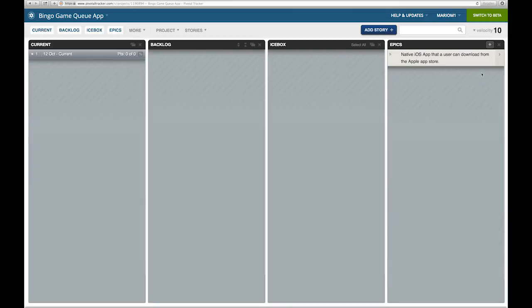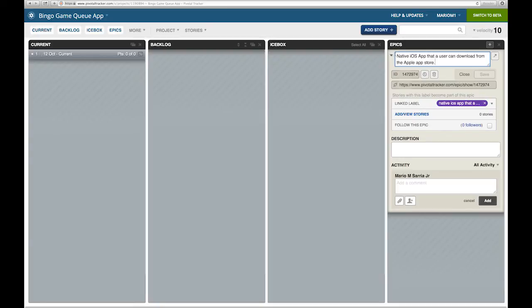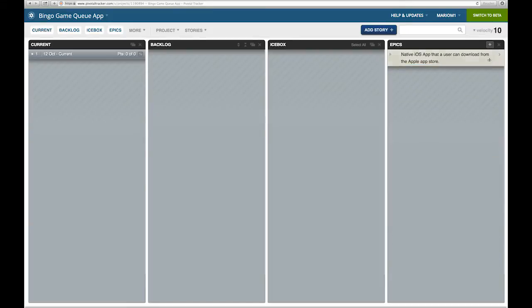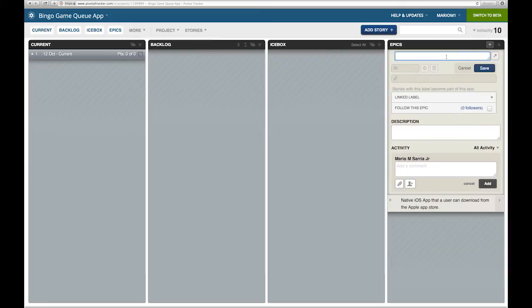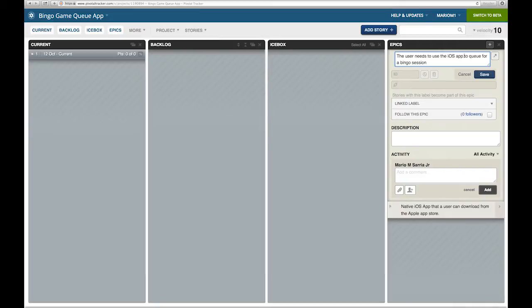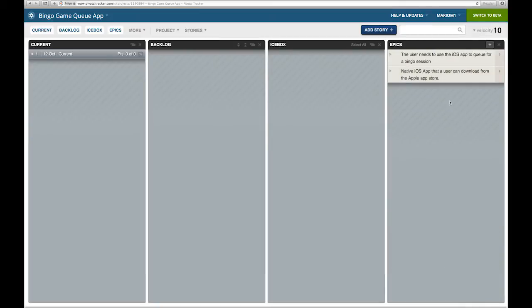So let's click Save. And there we have our first epic. By clicking on this little triangle here, you'll get the same menu, and then you can change the description, change the title, and add activities. I'm going to create now our second epic. And there we have our two epics.